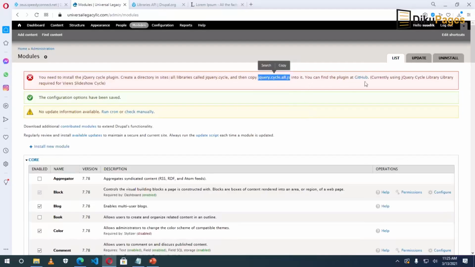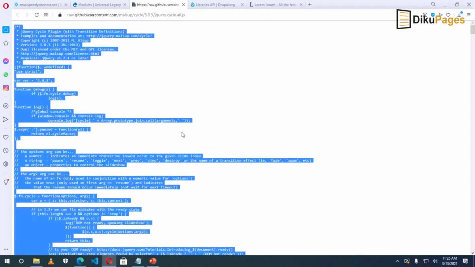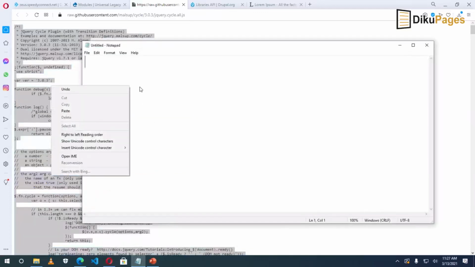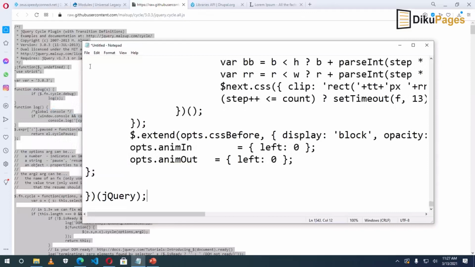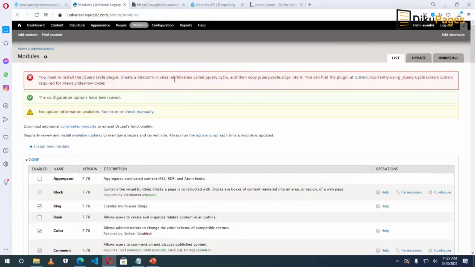And you can find the plugin at GitHub. So all you need to do is just click on GitHub. It will open in a new tab. All this code, you need to copy it. So you can just highlight all by pressing Ctrl A on your keyboard or Command A if you are on Mac. So I'll right click, copy. So now I'll paste it in Notepad. So I'll go to Notepad, right click, paste. Now go to File, Save As. Now we are not just giving this file any name. There's a special name we need to give to it. Let's go back to our modules page, and this is the name we are going to use.